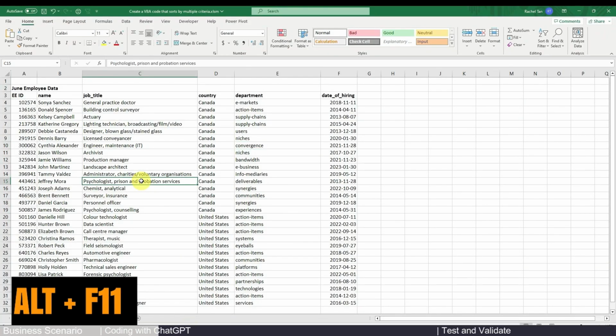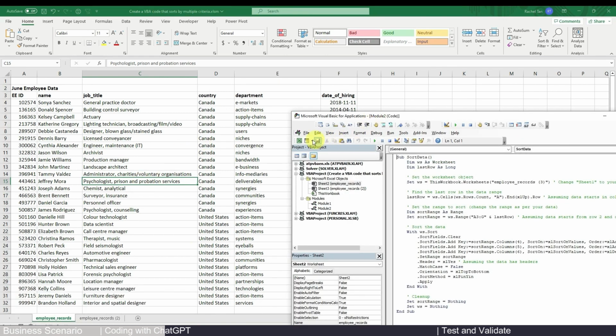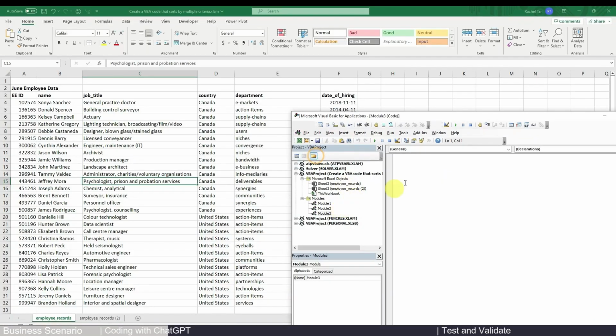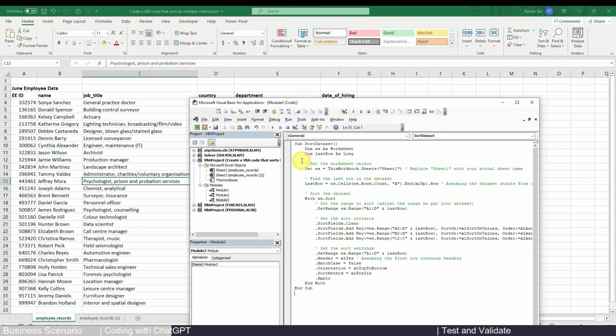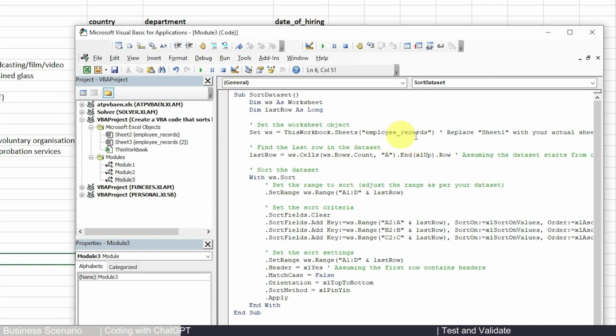Here you can press Alt and F11 to pop up the VBA code. Let's say we want to start a new module to paste in the code ChatGPT just generated for us. Let's customize it. My sheet name is employee records, and then find the last row in the data set, which is in column A. So I have data in column A, so yes, that is the last row.